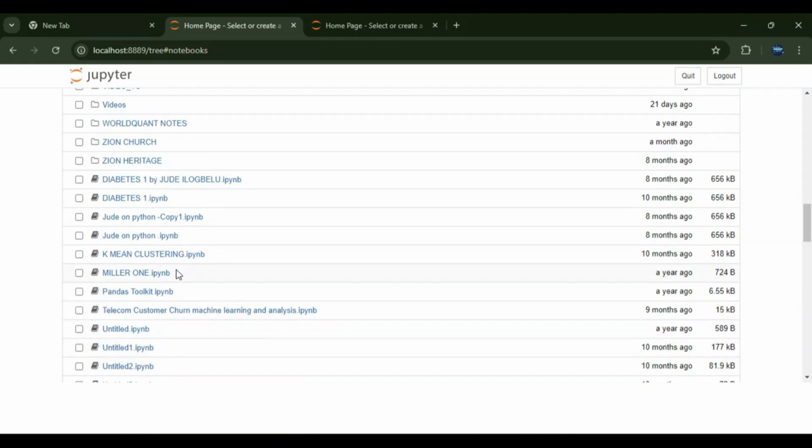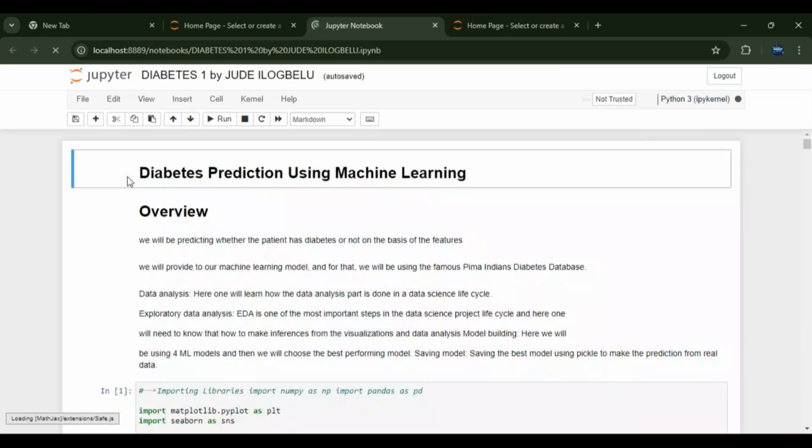So for instance, I want to look at one just for the sake of how it looks when you have a Jupyter file. So we come here and we click on the file. When you click on the file, your notebook will open properly, so that I can use it to explain what the notebook is all about. Now this is a file, and a typical Jupyter notebook looks like this. We have Jupyter, the name of the file is Diabetes 1 by Jude Ilobolu.